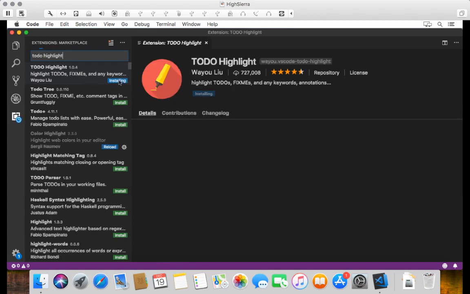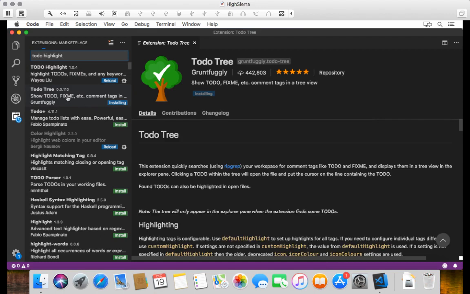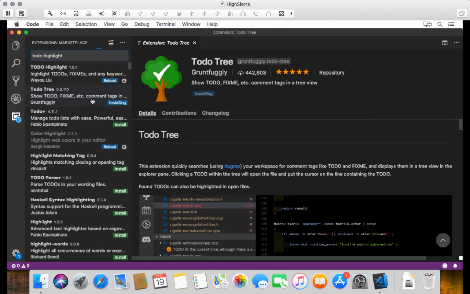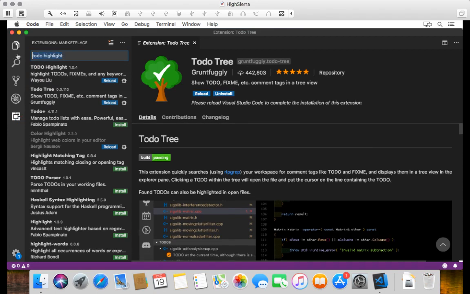Very powerful extension as well. I'll actually show this right now what it does inside your editors. I'll give a quick demo of this and the Todo Tree while we're at it. Install the Todo Tree as well. Okay, two more left. The next is vscode-icons.